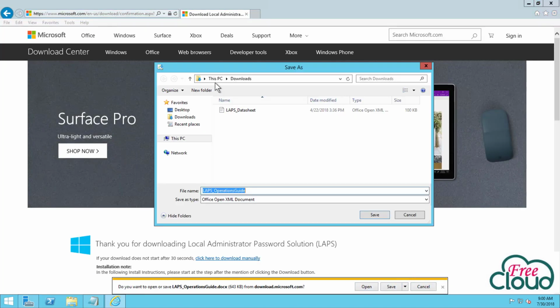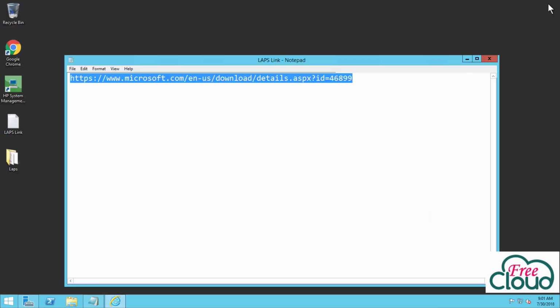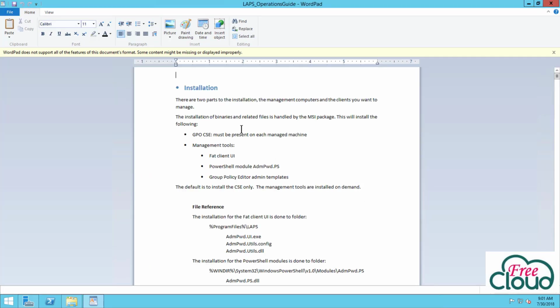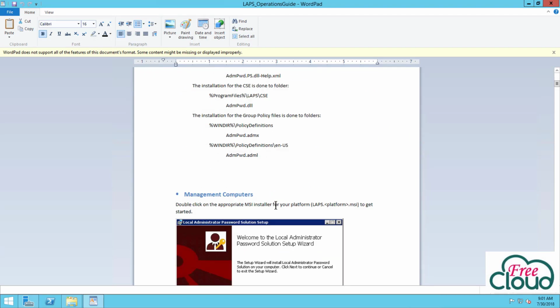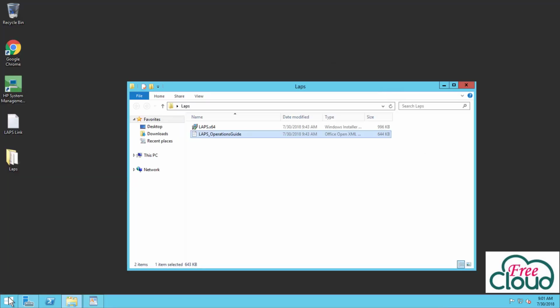Select the location to save. Create new folder, Labs, save, save, download complete. Open Labs Operation Guide that has all installation steps. Okay. Before the installation, let's check the requirements.